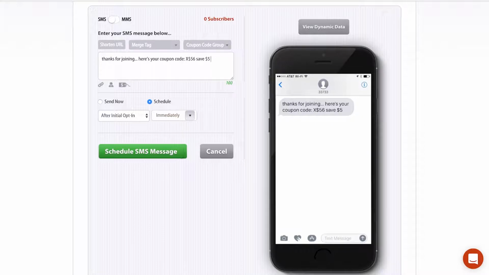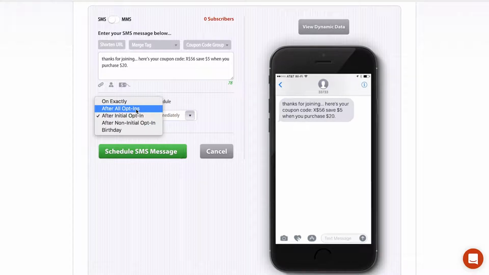And let's say this is, save $5 when you purchase $20. So that's a really good deal. They're going to save $5. Well, if you selected after all opt-ins, what the consumer can do is, once they get the scheduled after opt-in message, they can then opt out of the campaign, then opt back in, and after they receive the confirmation message, they'll receive the scheduled after all opt-in message. So that consumer can keep opting in and opting out and continuing to get new promotion codes and saving $5.